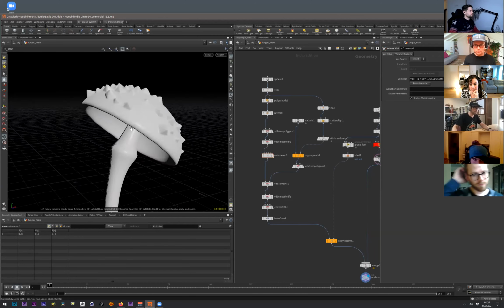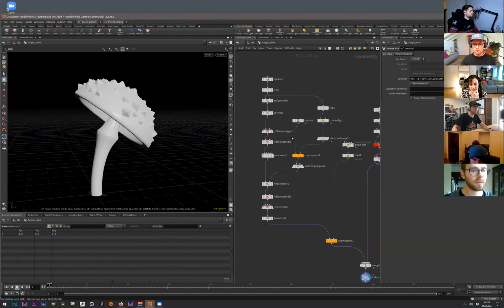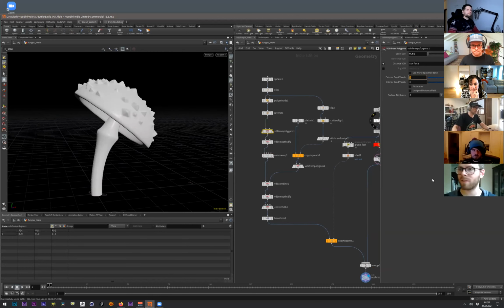I gotta say the stem is looking really good here too. Yeah. I like the bend shape. It does give it some life instead of just being straight and like from the supermarket.